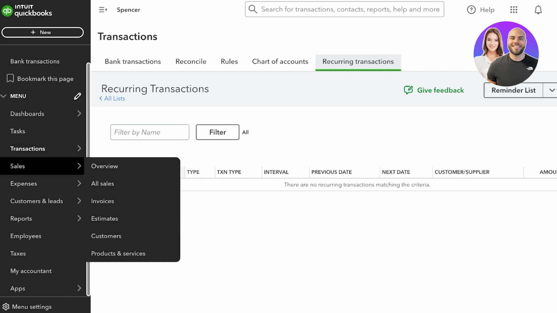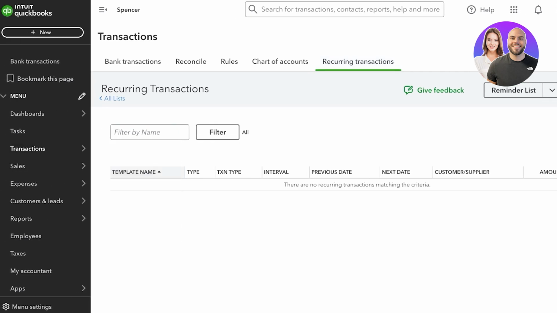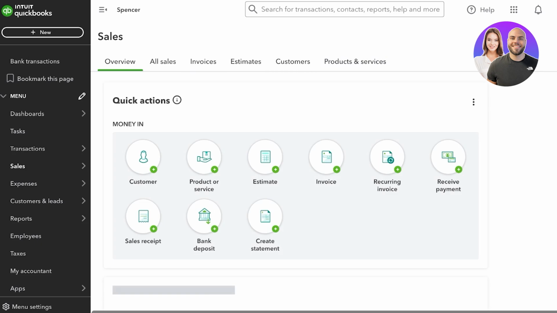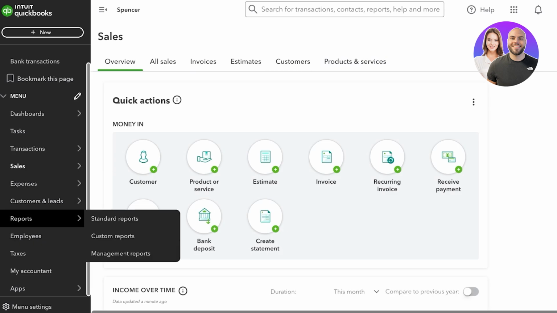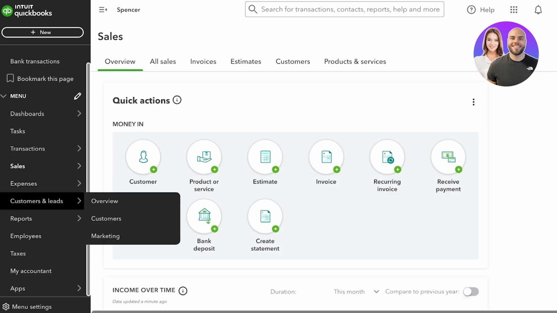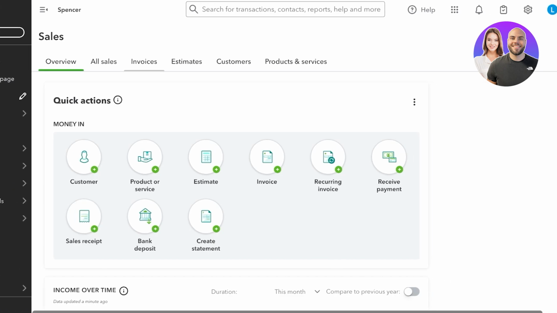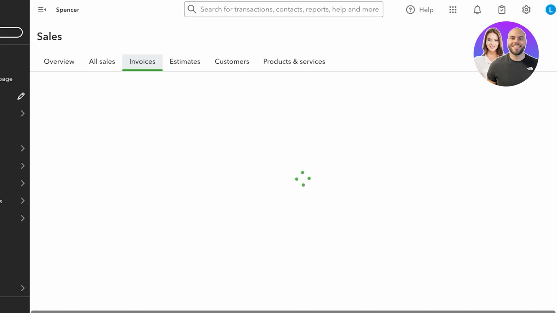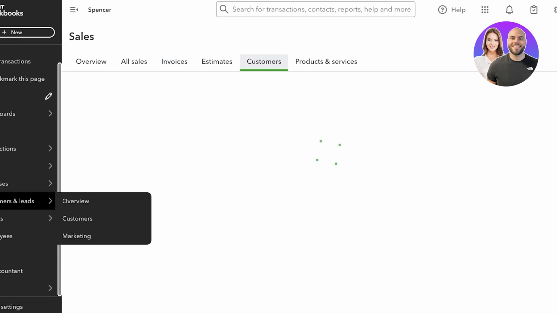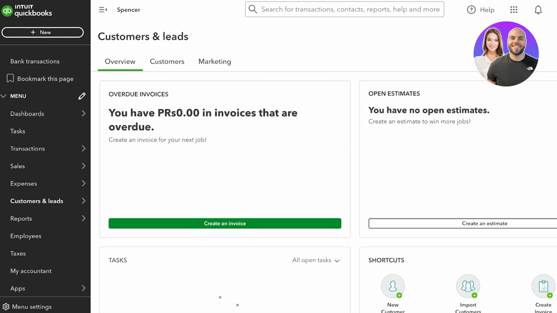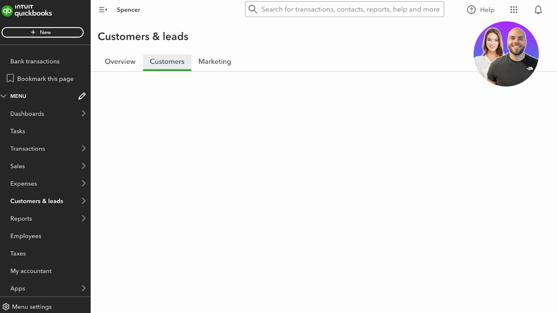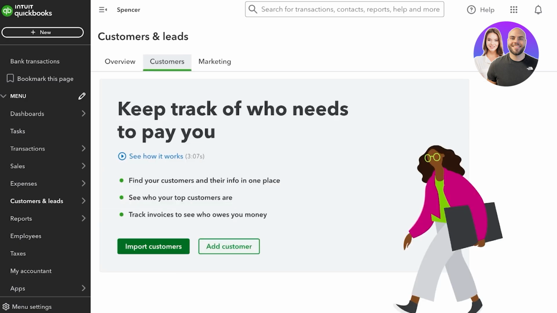Now, below that, you have your general sales overview. Now, before I jump right into sales, I personally do prefer to go with customers and leads and add my customers. You can also go into sales. And within sales, when you're going into invoices or estimates or customers, you can add them right away. But it's just easier to import them or add them first. So I like to go into customers and leads, and you can click on import customers if you already have a prepared database of all of your customers.